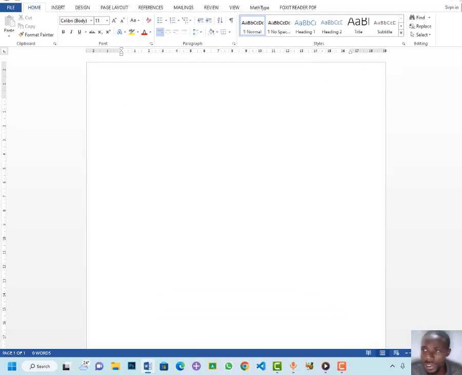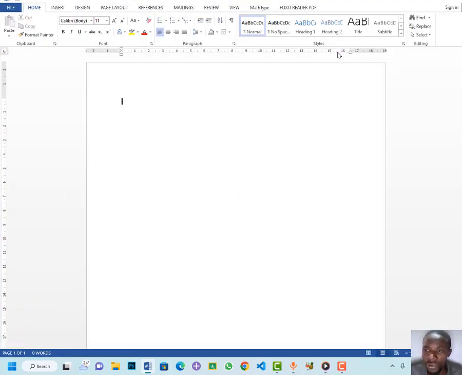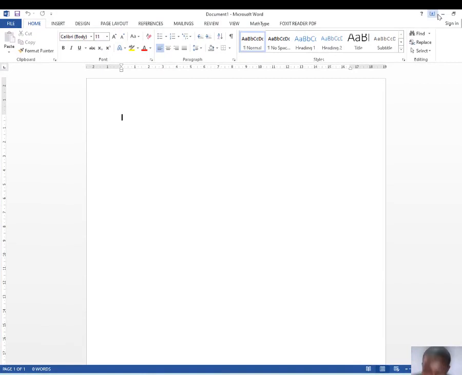So this is X for closing the program, then this is for restoring and maximizing depending on the size that you want. So you can have this window, or you can have a full screen type of a window. Then this one is for minimizing the work. You can minimize it if you want to minimize.